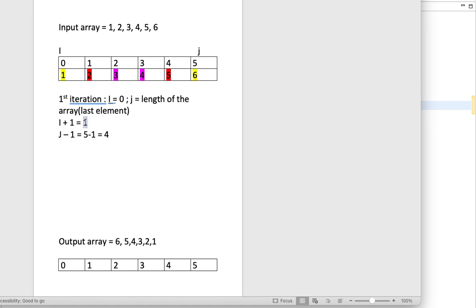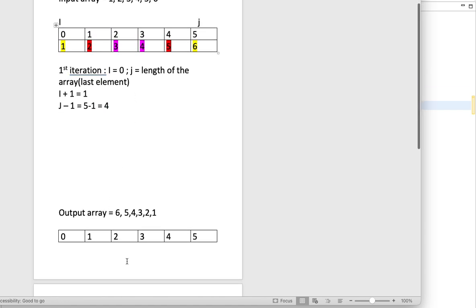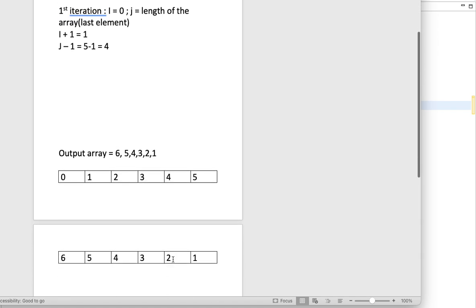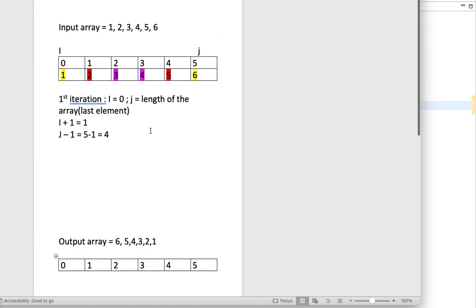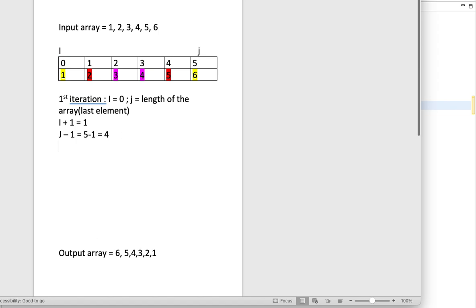Now I have to swap the 1st index and the 4th index. See, the 1st index is 2, the 4th index is 5. After swapping, this is how my array will look: in the 1st index 4 is there, 5 is there, and in the 4th index 2 is there. I swapped it. Now after that I will move i, right?